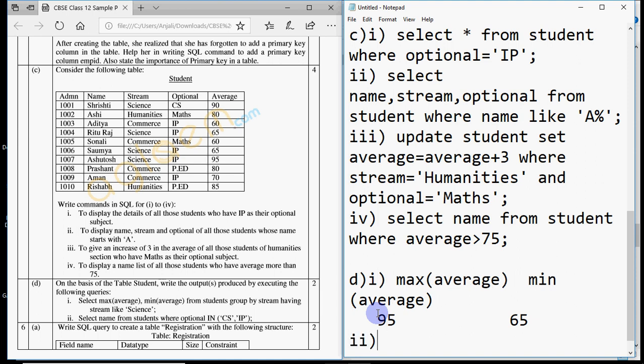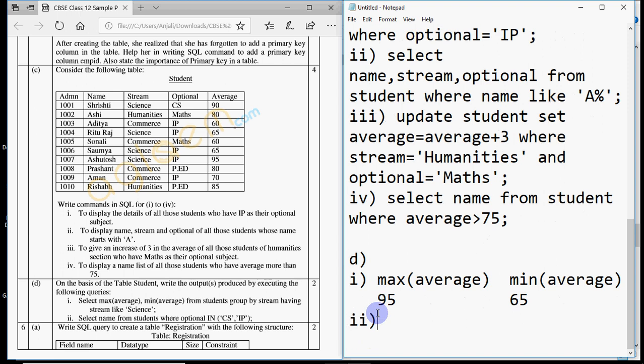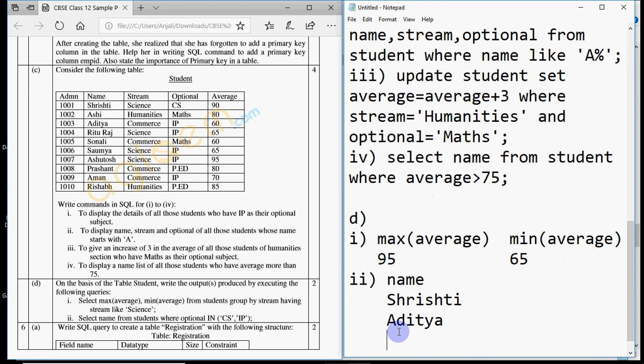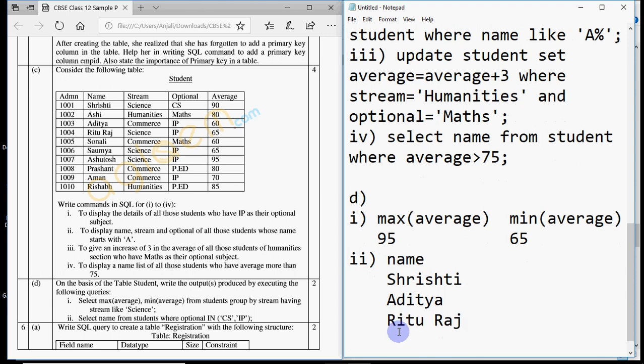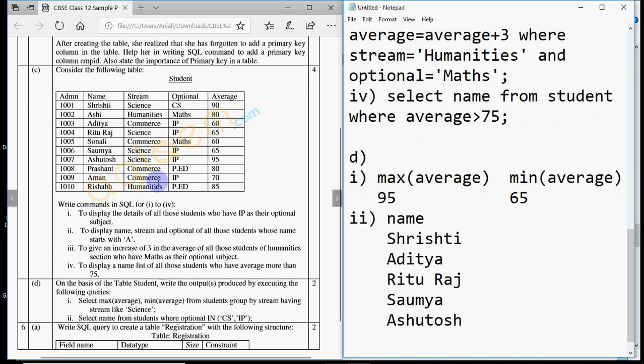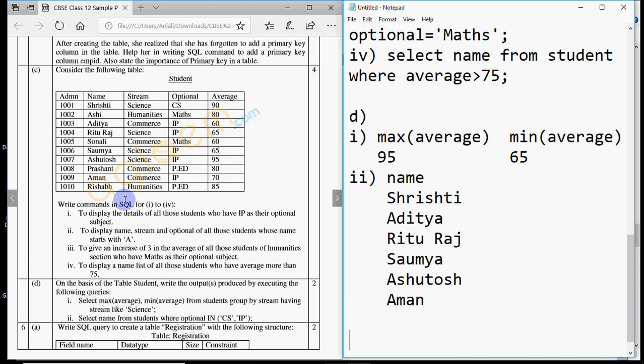Then we have part 2 of D. Okay, so part 2 of D says select name from student where optional in CS or IP. So you have to show the names of all those students who have either optional subject as CS or IP. So that is Srishti. Then we have Aditya. Then IP is Rituraj. Then we have Soumya. Then is Ashutosh. After Ashutosh, we have Aman. Okay, so these are the ones which have optional subject as CS or IP. So you get 1 mark each, 2 marks for this. So that was your question number 5.